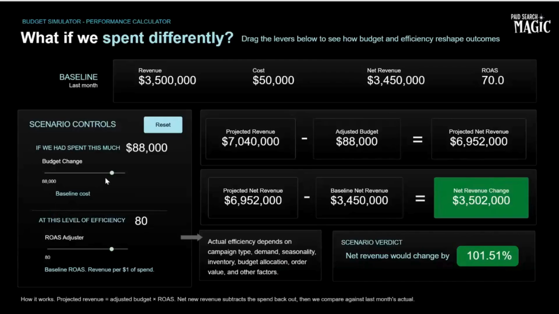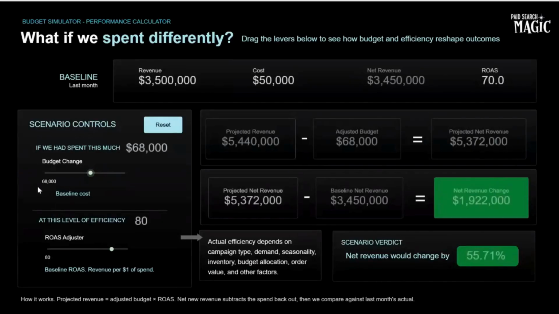Now, let's walk through how the simulator works, what you need to set it up, and how to customize it for your own clients.